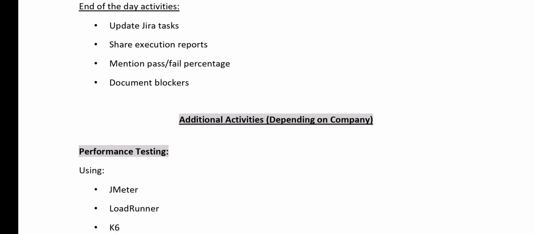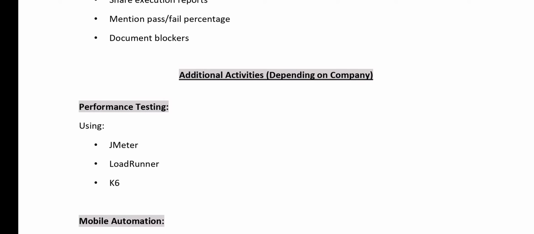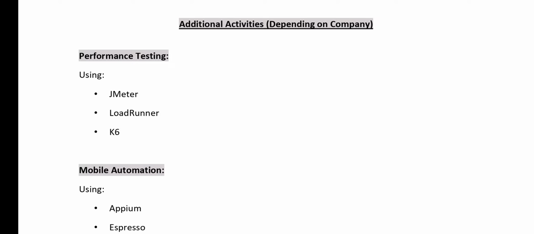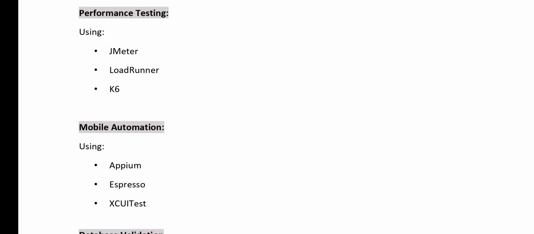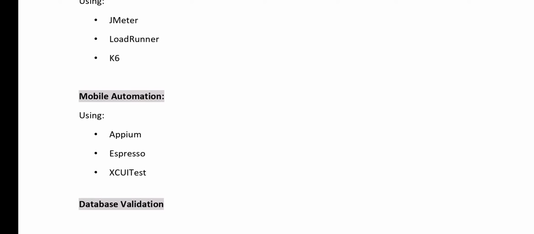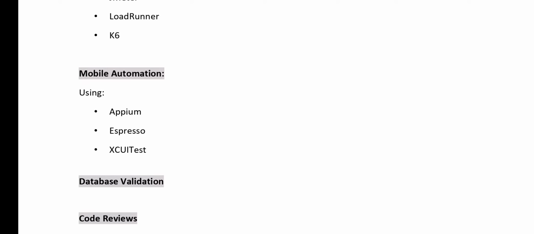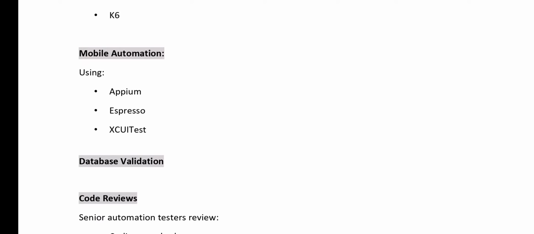Okay, and apart from this, additional activities are also carried out depending upon the company. Those are performance testing, where we perform performance testing using tools like JMeter, LoadRunner, K6 or Gatling or whatever it may be based on the project. And then comes the mobile automation part. If the project demands mobile automation, we should be ready to automate the mobile things also. For mobile automation, we generally use tools like Appium, Espresso, XCUITest, and there are some other tools we use depending upon the project.